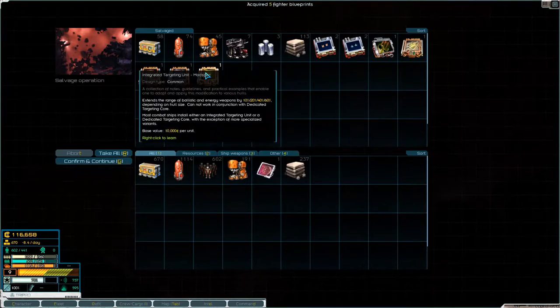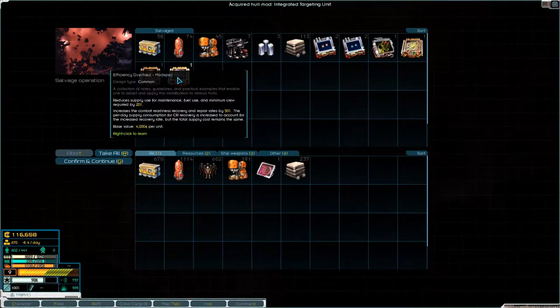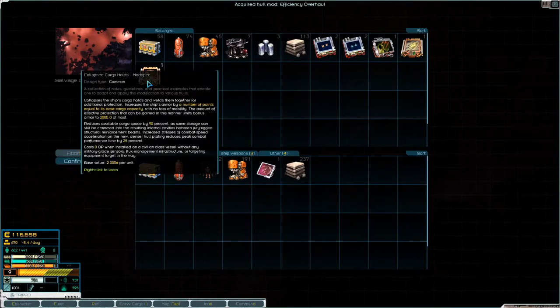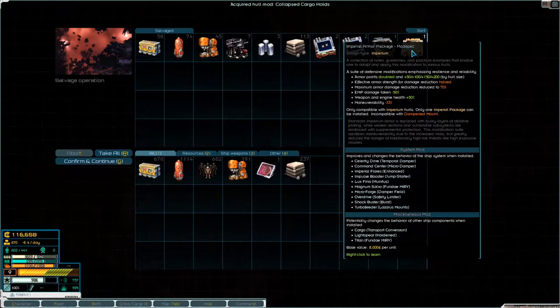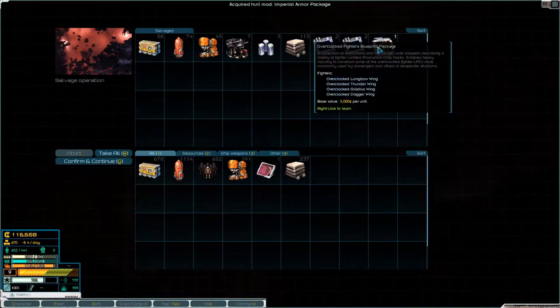Universal carrier cruiser, command carrier, armed transport, missile cruiser, combat clipper, gun destroyer, a bunch of weapons and some wings. Nice, we'll learn that. Integrated targeting unit, yes please, we'll learn that. Efficiency overhaul, yes please, we'll learn that. Collapsed cargo holds, not too interesting, but we'll learn it. Imperial armor package, armor points doubled. Effective armor strength. Okay, only compatible with Imperial hulls. Seems pretty interesting. We'll learn it.